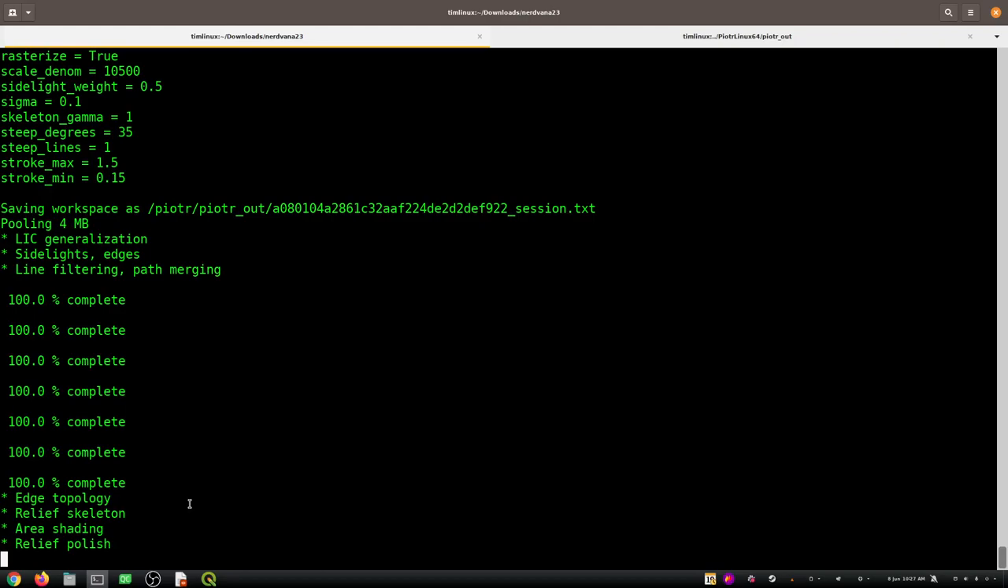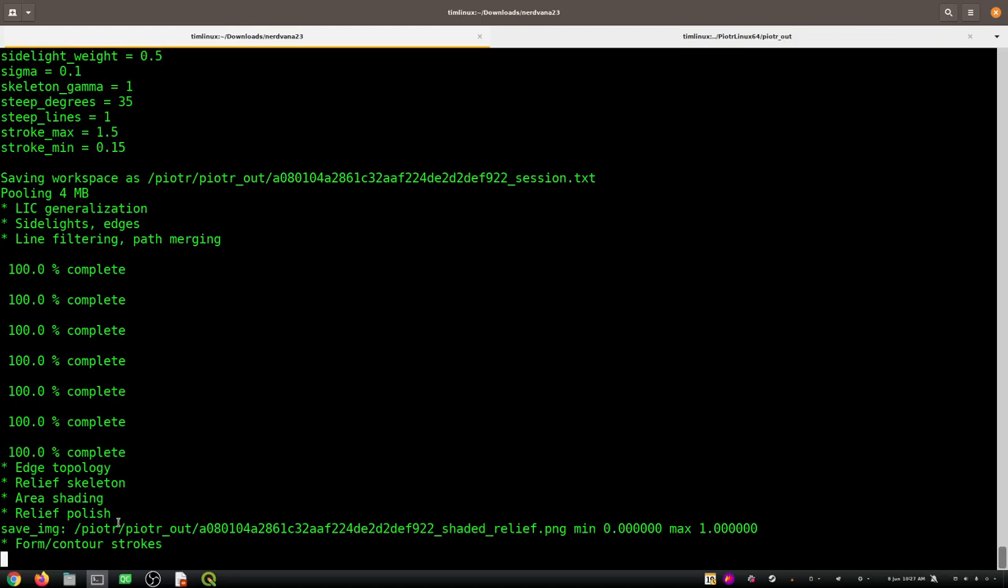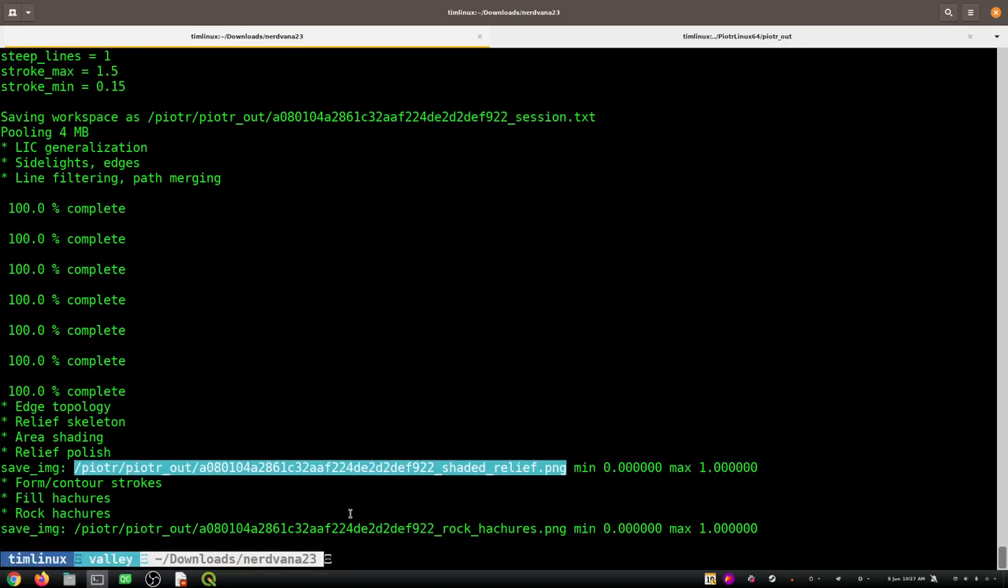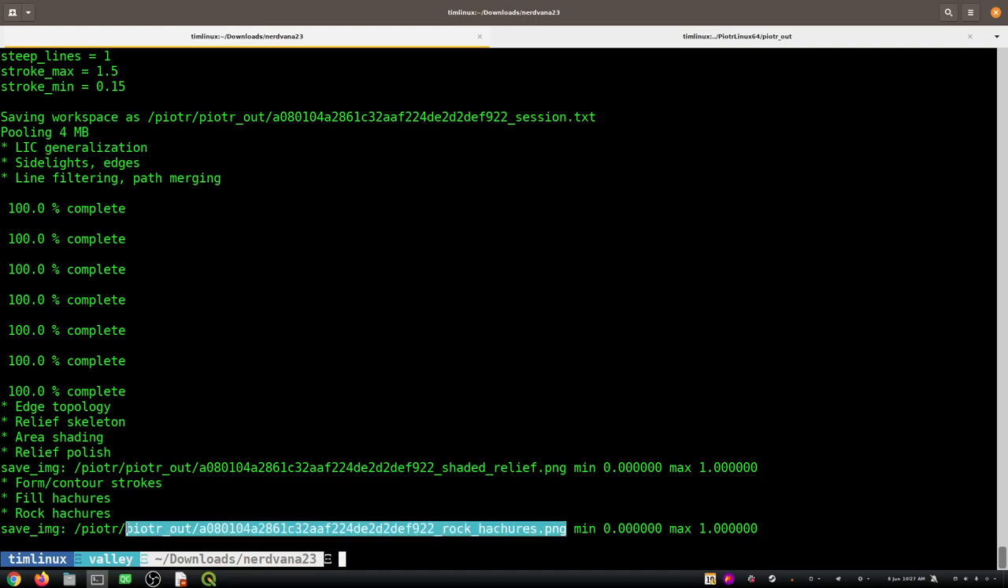Waiting for the relief polishing to finish. There we go. So at the end, you can see that it's saved this image out. Still doing some more work. It actually made a shaded relief as well, which we can have a look at. Remember, we were doing shaded reliefs in the first part of the session. It's done its own take on what a shaded relief will look like. And then it's taking that and doing the contour strokes, the fill hachures and the rock hachures. And it's produced this file over here, which is the one that we're going to copy over to replace our dem.png.